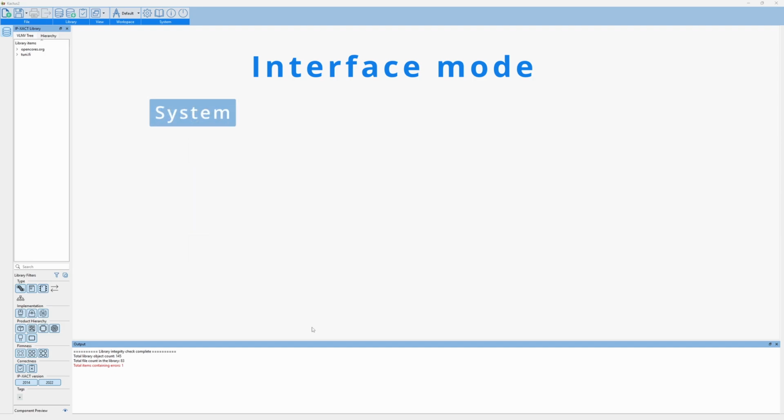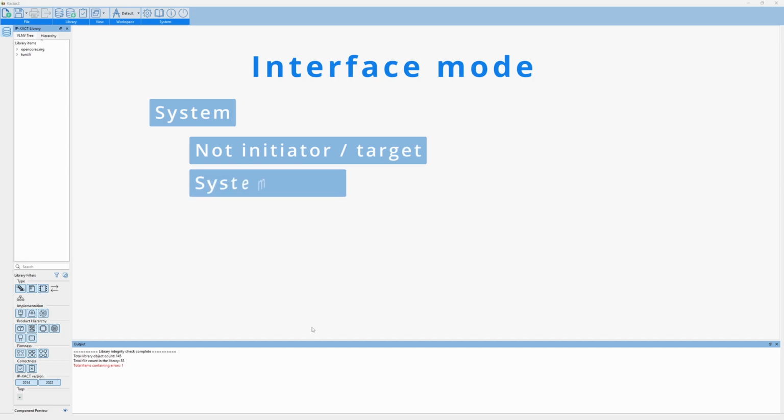System mode is used for classes of interface bus types that do not fit the initiator or target category, and they must contain information about their system group. Mirrored system mode is a mirrored version of system mode.